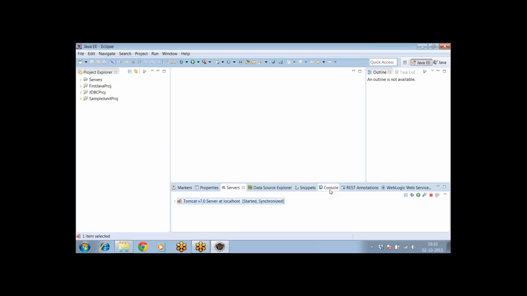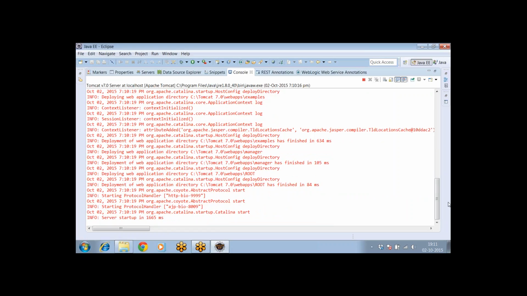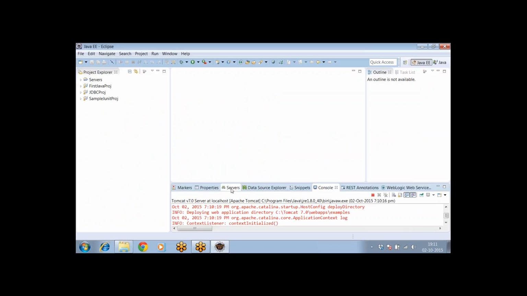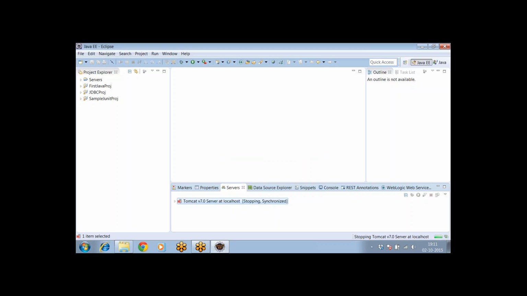Now you see you got the console tab. If you open the console tab, you should see the server logs, the server activity when it was starting. So that activity is also displayed here. Again, if you want to stop the server, you can do the same. Go to the servers tab, right click on it, and you find the stop option.